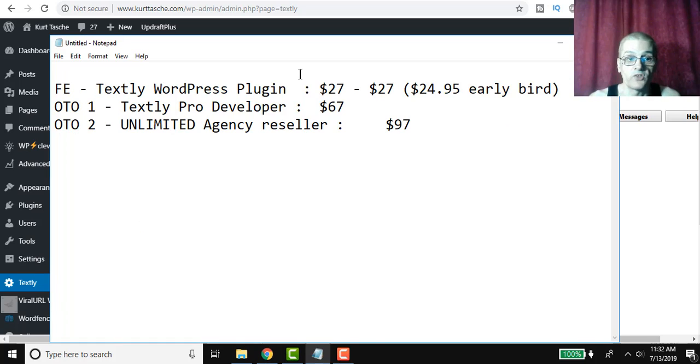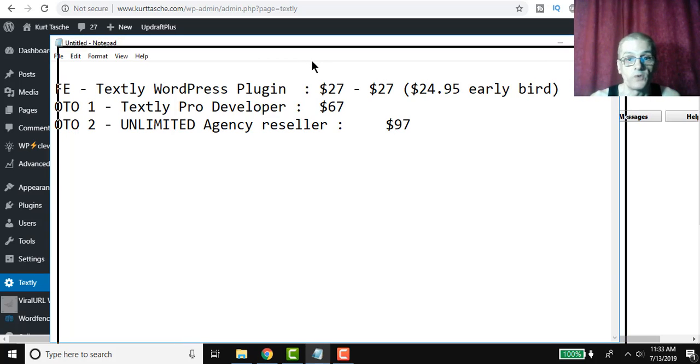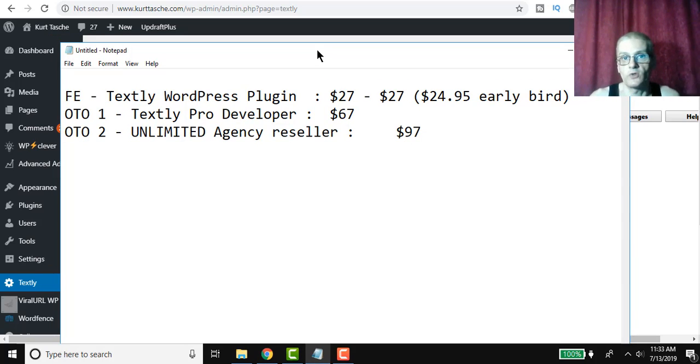The product is going to be launching on July 14th, that's Sunday, 10 a.m. Eastern, and it's going to close out on the 16th at midnight, so it's a very, very short, about 3-day launch. The front-end product is going to be the WordPress plugin for Textly. It's going to be $27, but there's a $24.95 early bird special going on. So the earlier you get in, the better chance you're going to get that low price. And then it goes to $27.